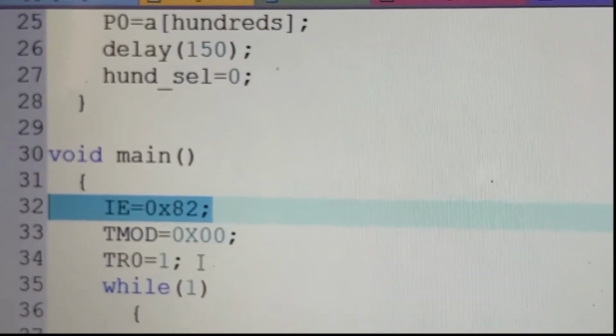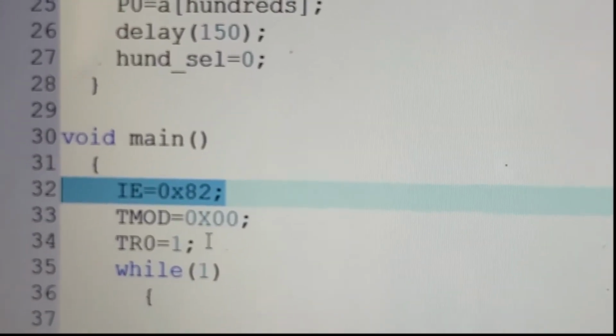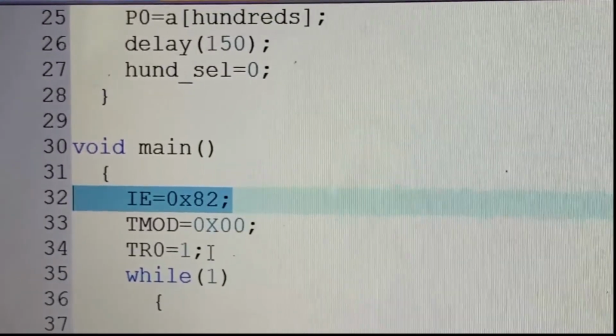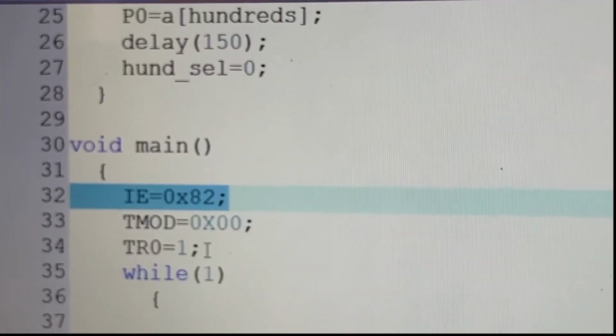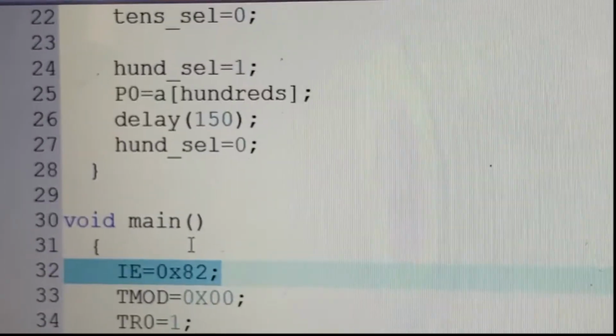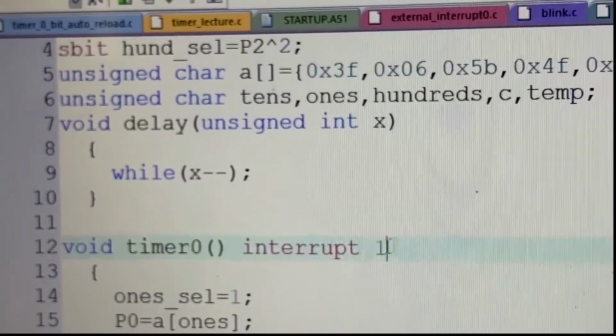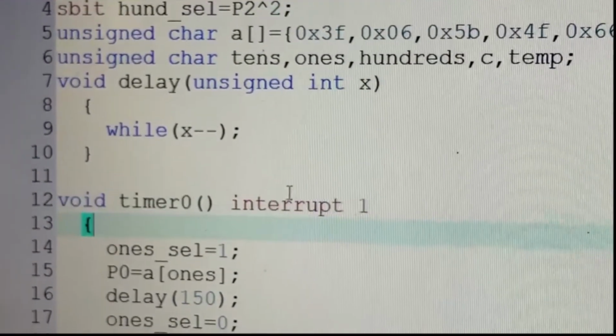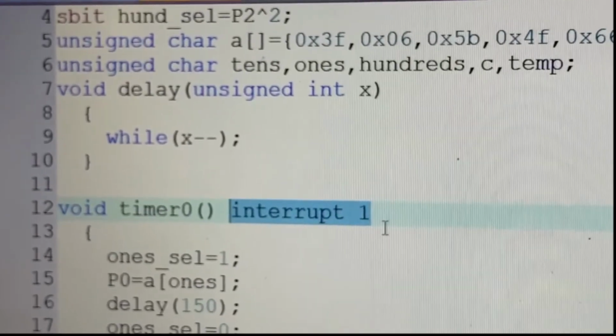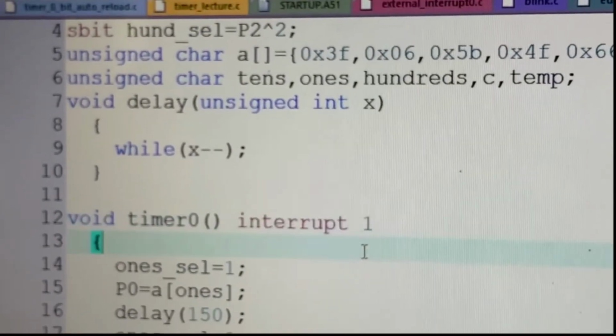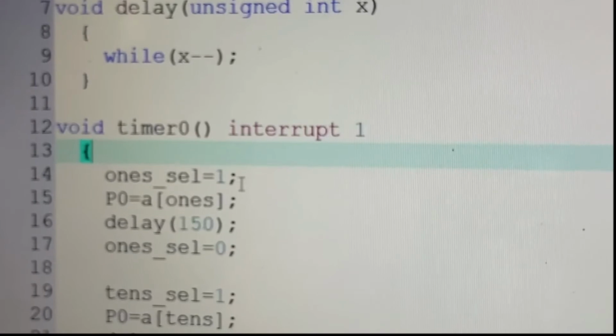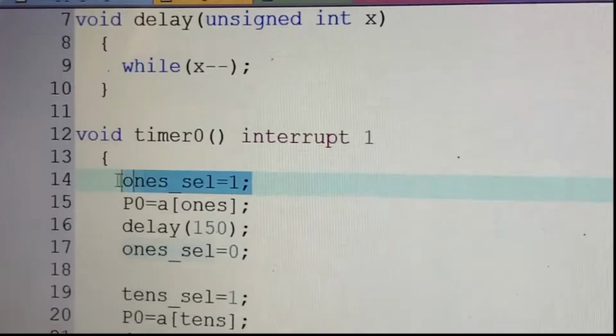So every overflow, that means every 8192 microseconds, this timer will overflow and the program execution goes to the timer 0 ISR. So this is the timer 0 interrupt service routine. This is the syntax. You have to give interrupt 1 for the timer 0 ISR. So when you write the code, you can see one selection. What do you mean by this one selection?